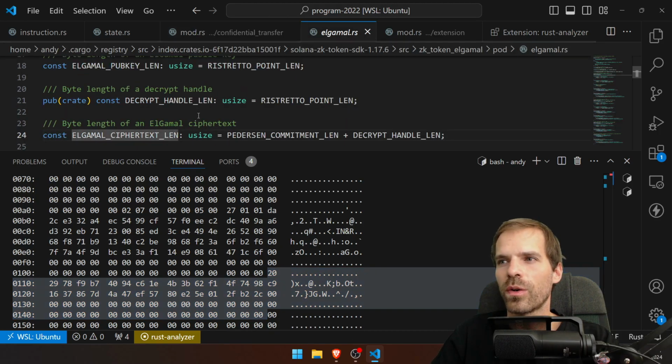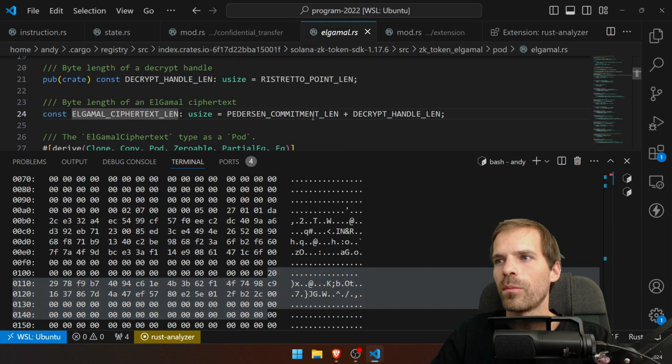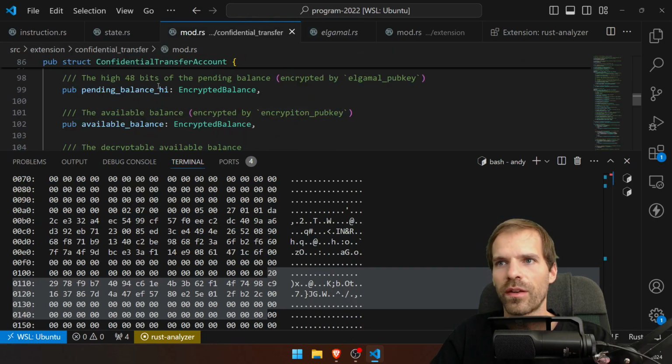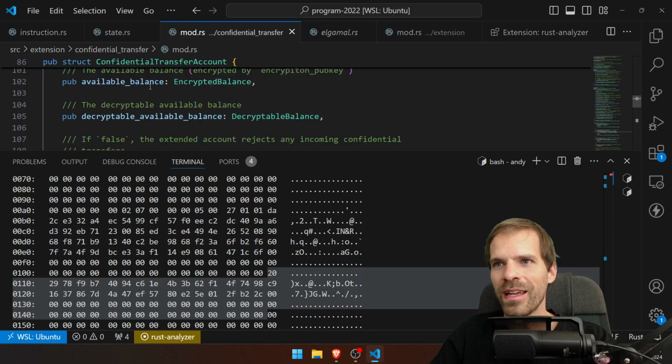We also saw that. Hold on. It's the previous and commitment length and the decrypt handle length. And possibly the decrypt handle is 0. Yeah, don't ask me how that actually works. But yeah, so that's the pending balance high.